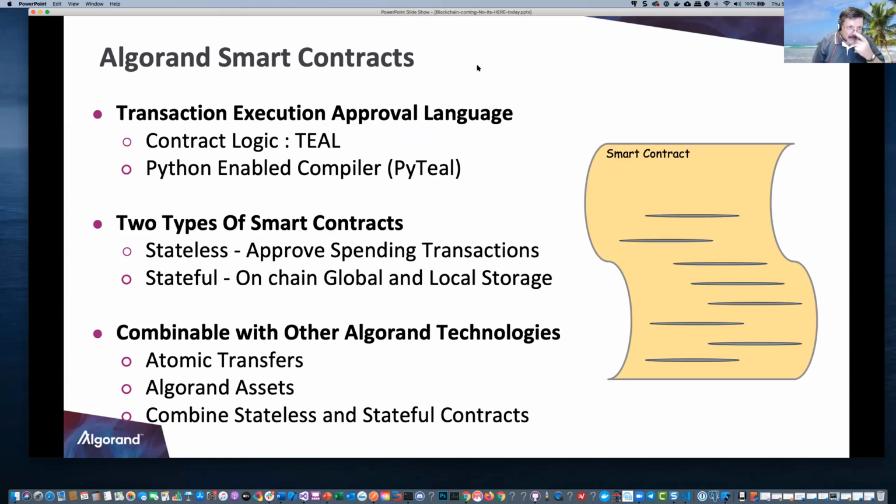Now we get to smart contracts. So, transaction execution approval language, or TEAL. This is an assembler-like language. Once again, this is on layer 1, keep in mind, and we want this to be lean and mean and very, very efficient.